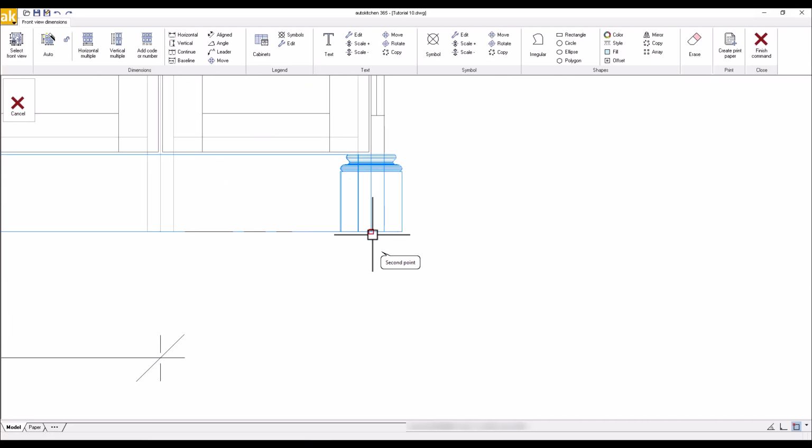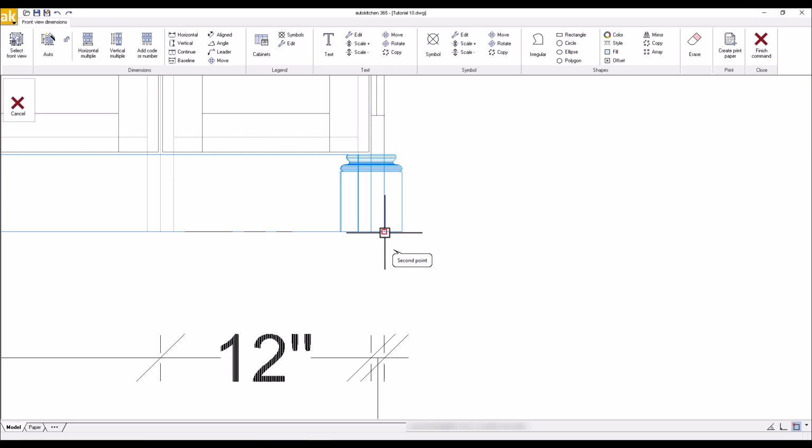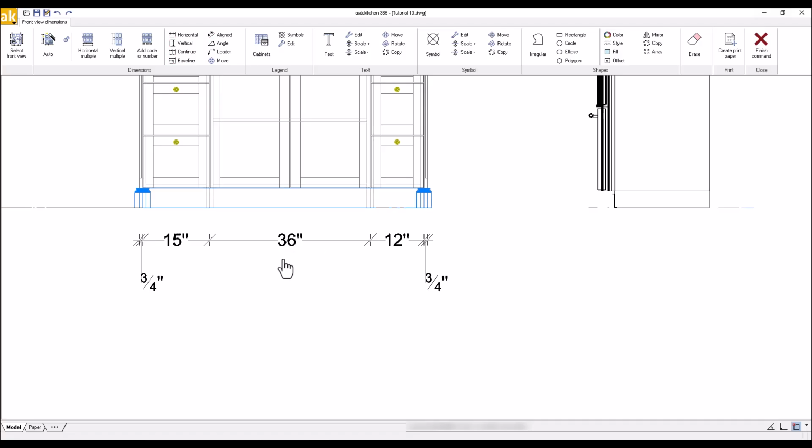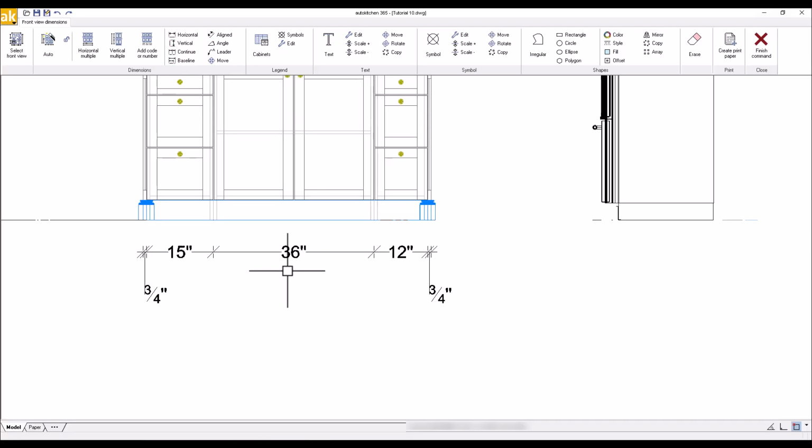Continue clicking from left to right until you've added all dimensions across the island front. When you're done, click the red X on the left side of the screen to stop the Continue function.